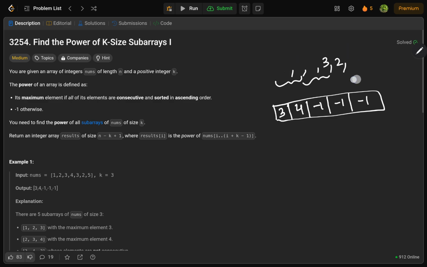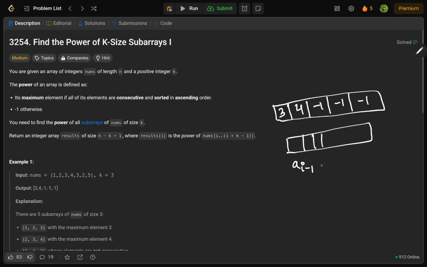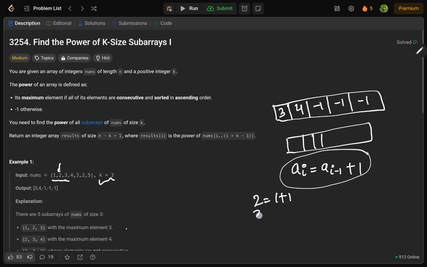Now one thing to realize in this problem is that for power to not be minus 1, the elements would always be such that a of i equals a of i minus 1 plus 1. That is, the current element should always be the previous element plus 1. If that's the case, then the power would be just the last element. For example, k equals 3. If we consider these 3 elements, 2 is 1 plus 1 and 3 is 2 plus 1. So in this case, the power would be just the last element of this subarray, which is 3.